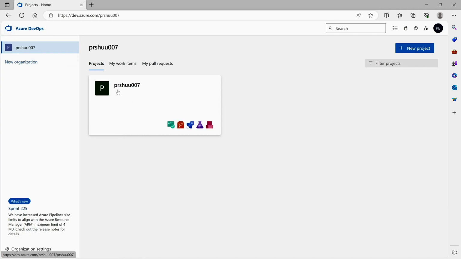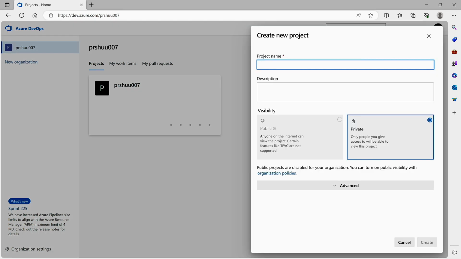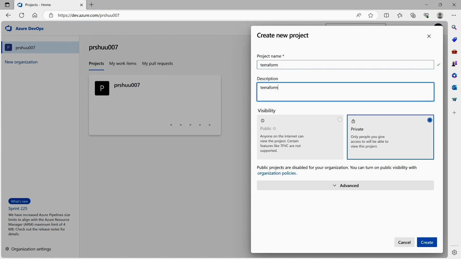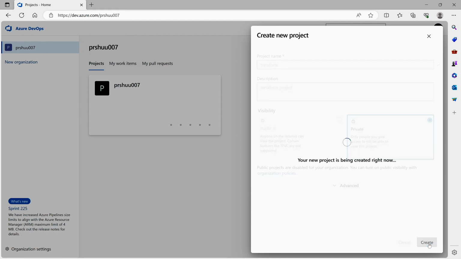So now you can see I have one project ready, but we are not going to start with that project. We are going to start with a brand new project, and let's name it Terraform, and then I'm choosing it as private. In the description you can mention anything, like I am mentioning a Terraform project, and then let's hit create.